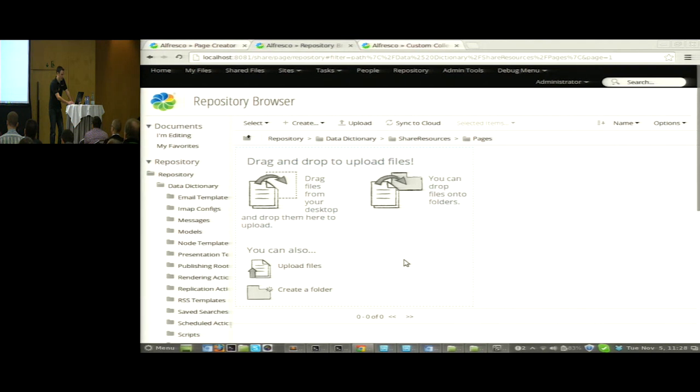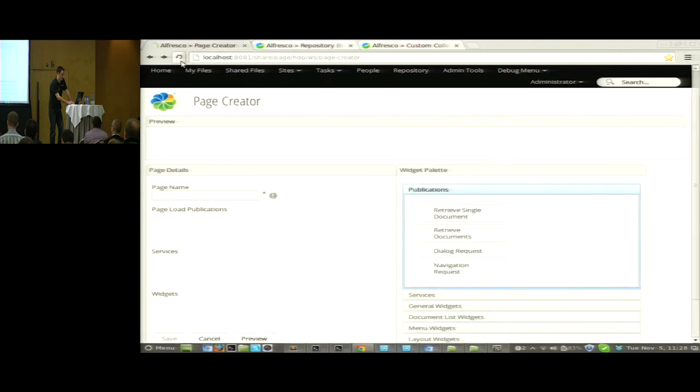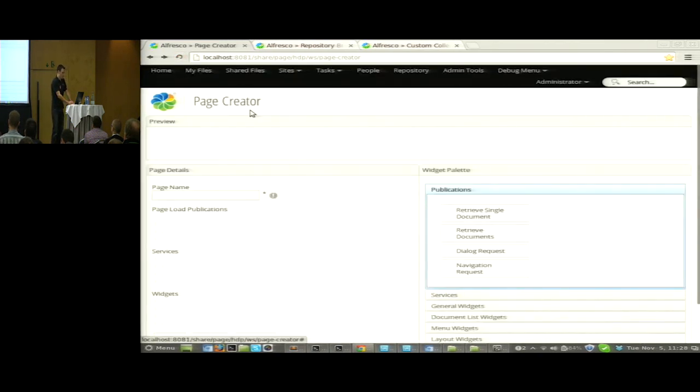There's nothing in the Pages file yet. And here's the page creator tool that I was demonstrating on the videos. So what I'm going to do is create a new details page. I'm going to create a new custom collection page.